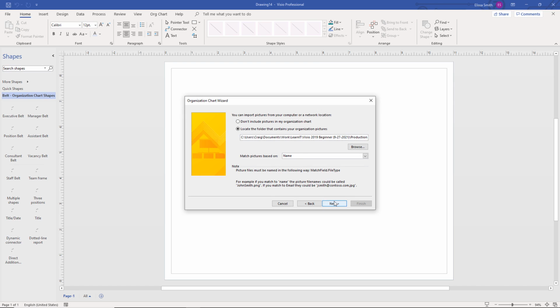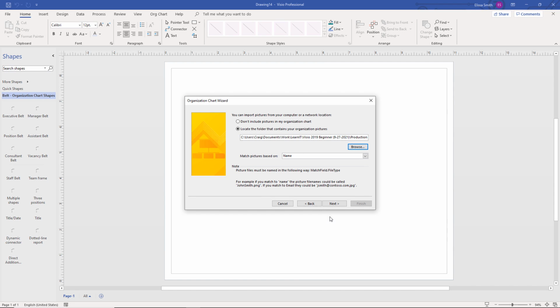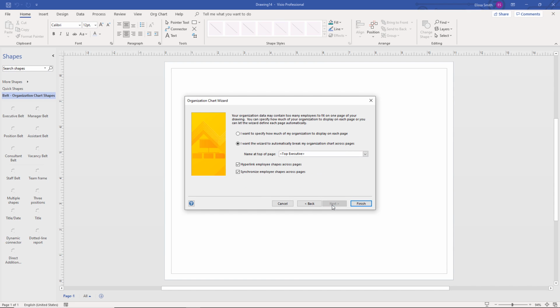Now, finally, do I have photographs? And I do. And this is having me browse where those photographs are located. This is the correct folder. And then I'm ready to click on Next one more time.